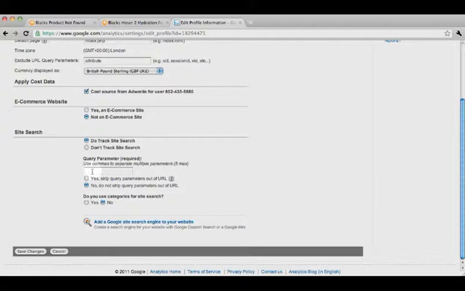A common example that you might see is something like Q equals followed by the search term, and if that was the case, then you'd simply enter into this box Q, and that would mean that any search terms that were searched for in your internal site search would then be tracked, and you'd be able to see those within Google Analytics. And what you can also do is check this box which says yes, strip query parameters out of URL, and that will do much the same as adding it in the box above. It will take those off the URL structures within Google Analytics and give you URLs that are much easier to read.